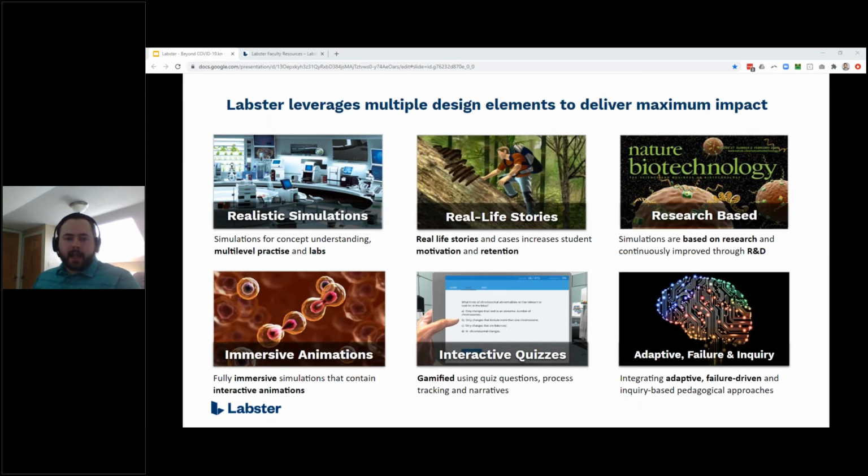The pedagogy behind Labster has been proven effective in over 15 peer-reviewed research papers. The animations give the students the ability to see things that they wouldn't see in a real lab. And between the quiz questions and the ability to make mistakes, learn from that failure, students will really learn the why about the how and get that full learning experience as they're going through.